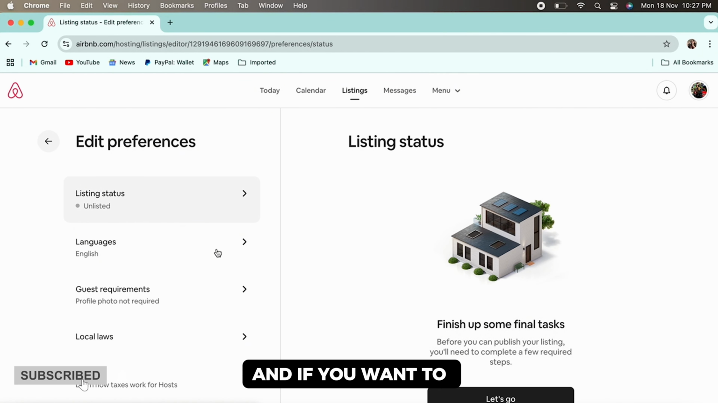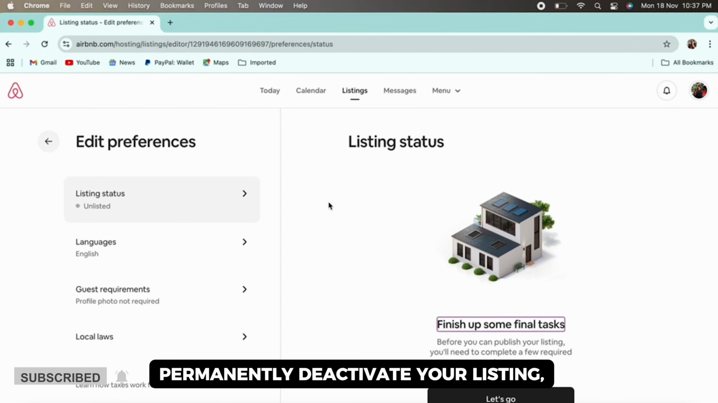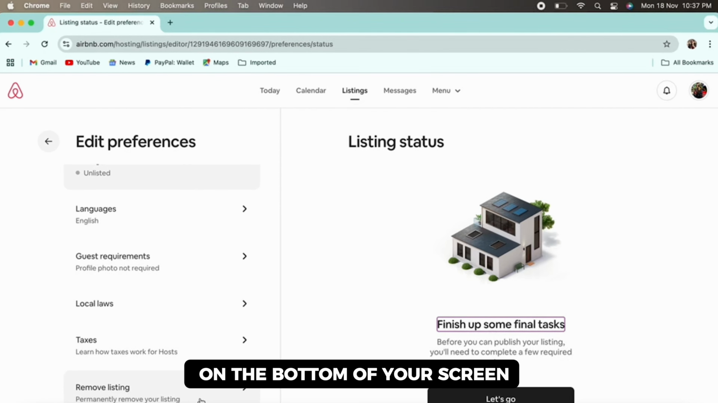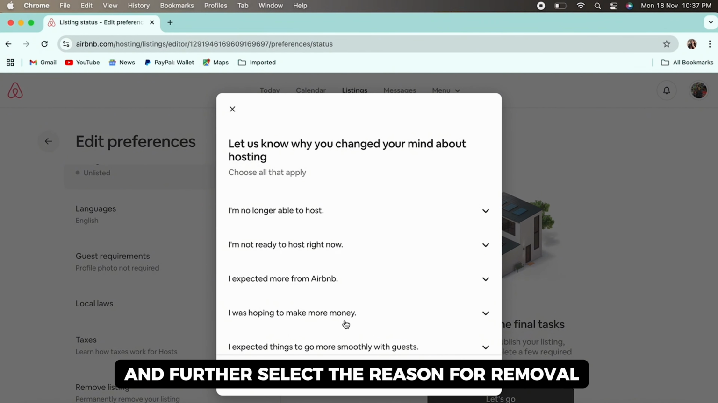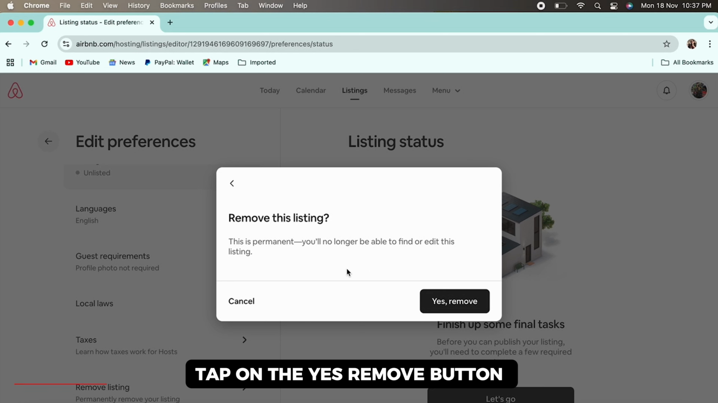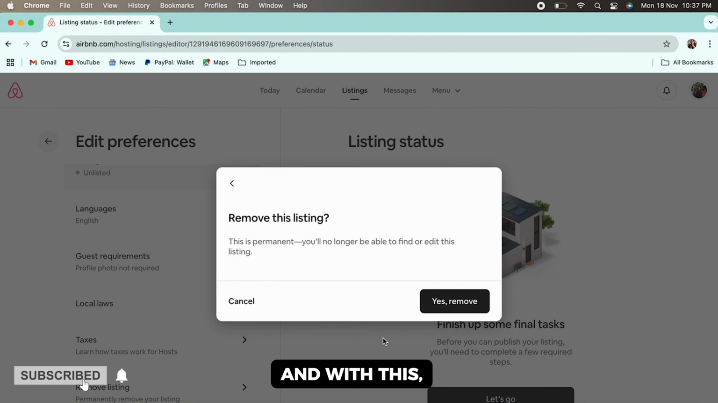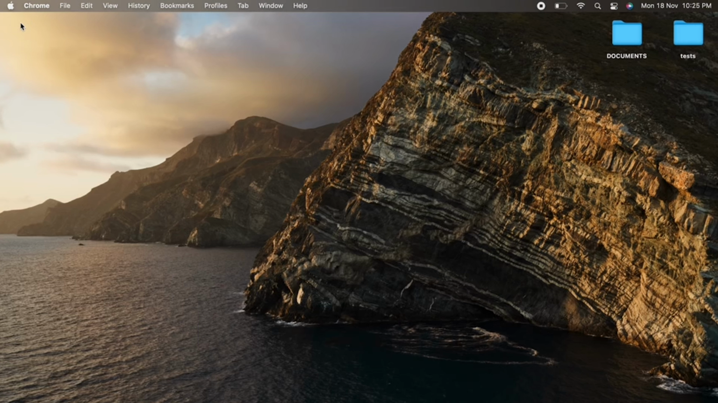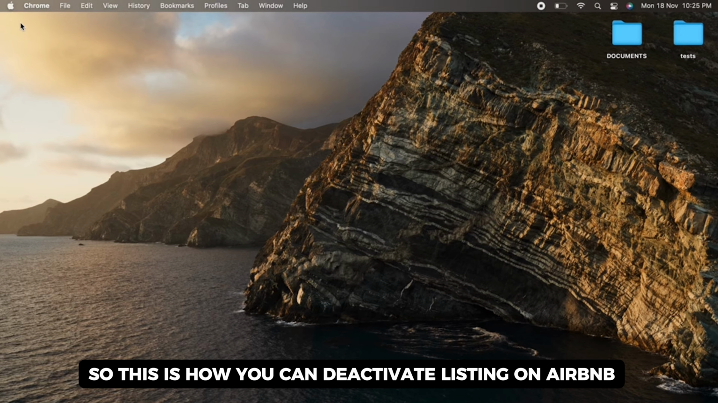And if you want to permanently deactivate your listing, then tap on the remove listing option on the bottom of your screen and further select the reason for removal and then tap on next. A pop-up will appear, tap on the Yes Remove button, and with this, your listing will be deactivated permanently. So, this is how you can deactivate listing on Airbnb.